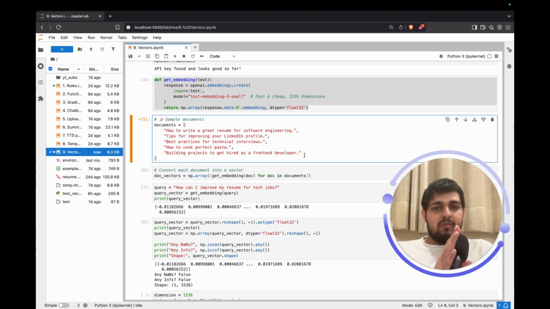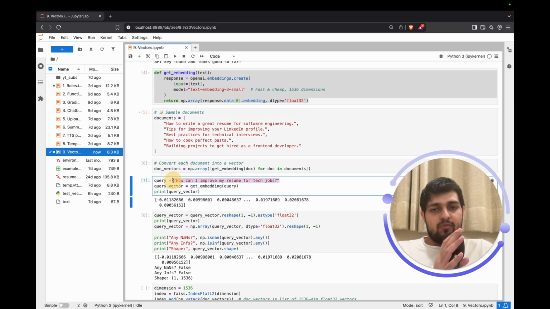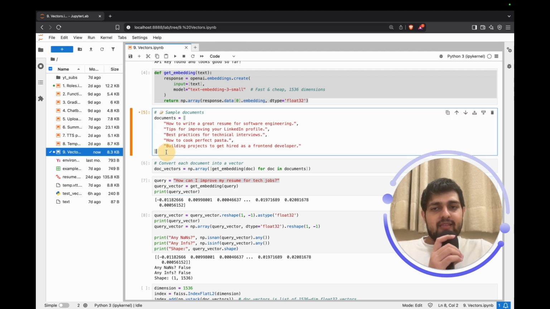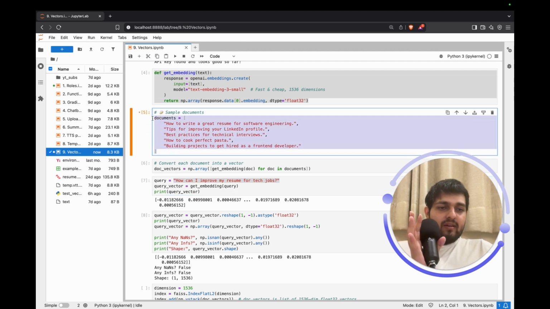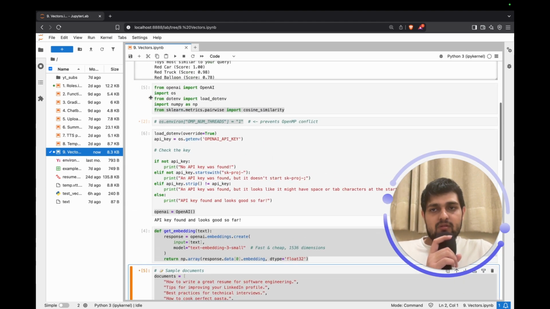So we'll be finding a similarity to our query. Let's say our query is, how can I improve my resume for tech jobs, right? This is the real purpose query, and I want to find similar results to this query. And these documents are stored somewhere, maybe in vector databases. So these documents, I'm going to run this.